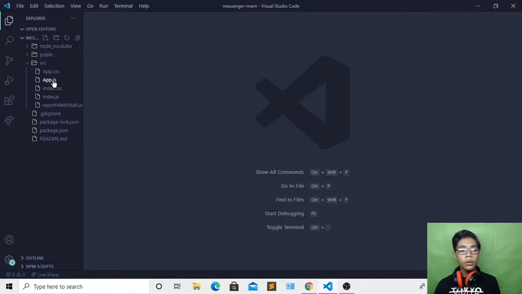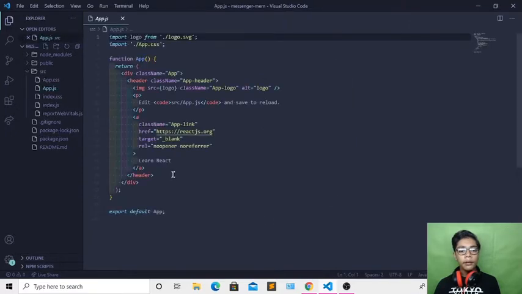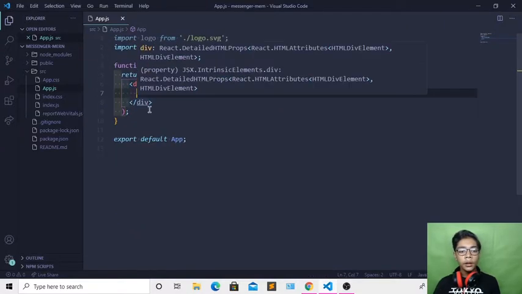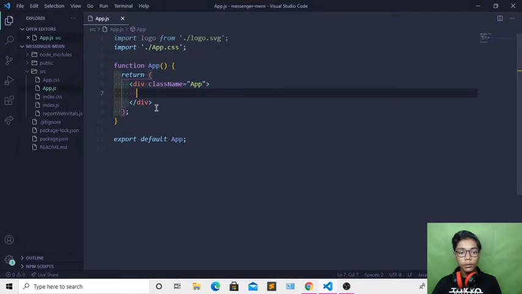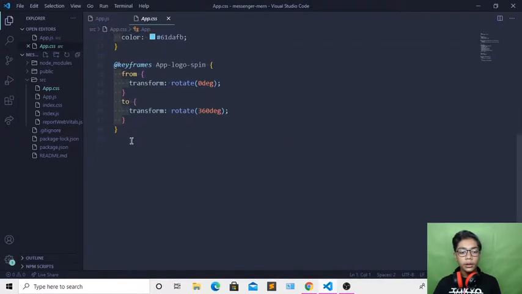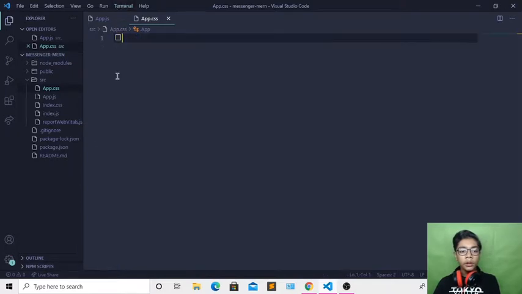Then go to the app.js file, and I will erase everything written in this div tag. Then I will zoom in here. When you've done that, go to the app.css file and delete all the things in it, because now we don't need that. Erase that, because we will be writing everything by ourselves. I'll save that here.